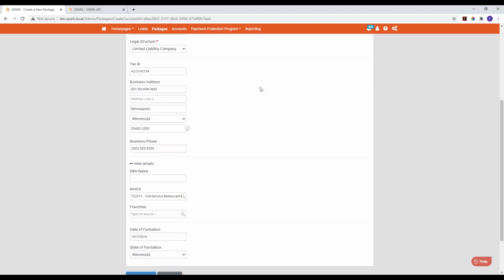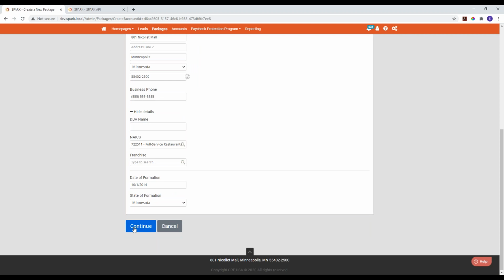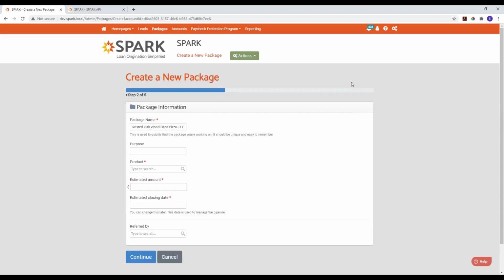If I wanted to make any changes, I could. I'm just going to use those defaults. We're going to go ahead and click continue. As Emily mentioned before, we moved these steps around slightly. So we're going to ask for business information first, then we'll ask for package information. And a primary reason for that is because we've heard feedback from customers that 9 times out of 10, the name of my package is the same as the name of my business. So we're going to default that package name to your business name.